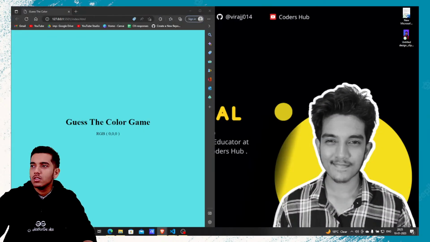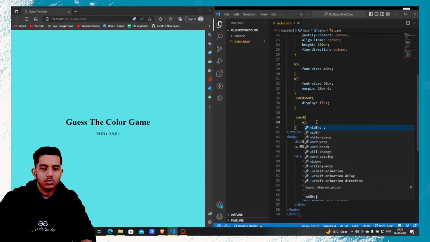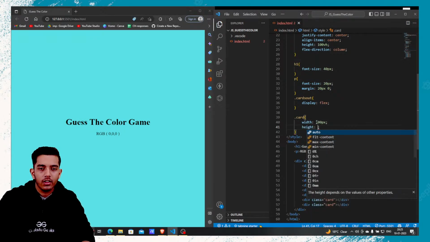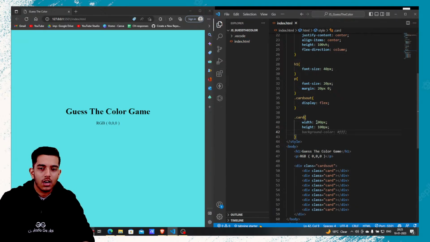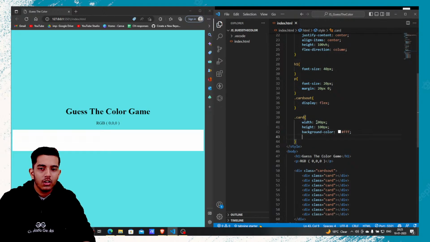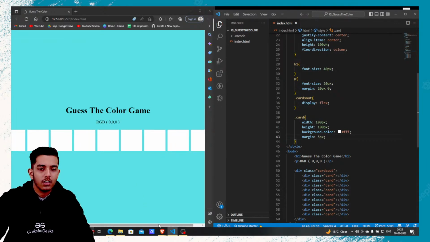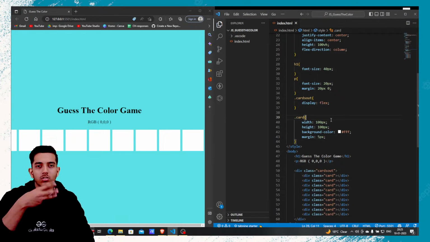All right, so after this we have to write the card properties. If I write 100 pixels and height is also 100 pixels, what I'm trying to do is simply create boxes, and background color can be white. You can see we got background color as white, and let me give some margin to them. So our box has been created, 9 boxes have been created, but they are in a row. But what I want is 3 columns, 3 boxes in each row.